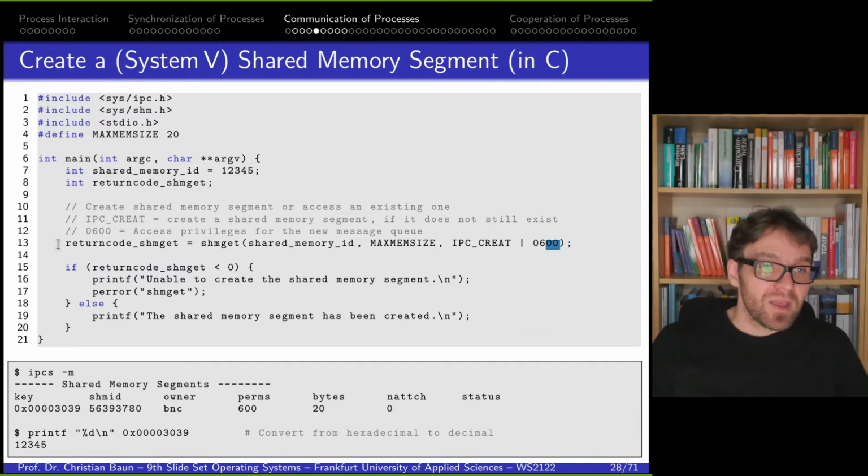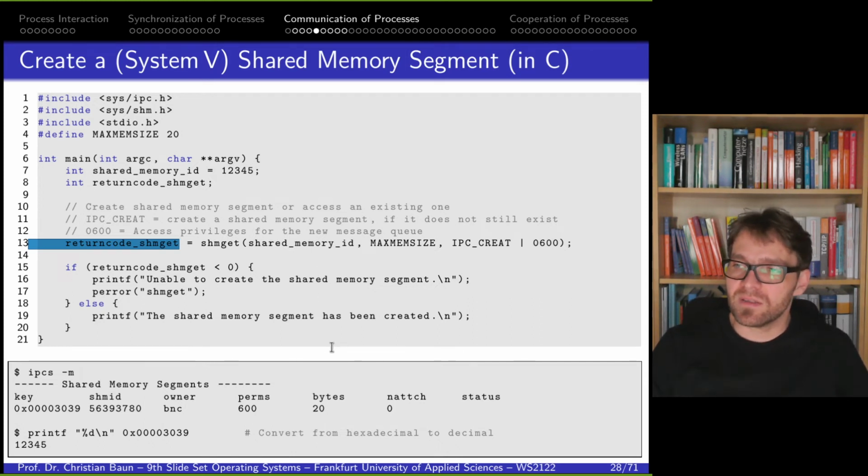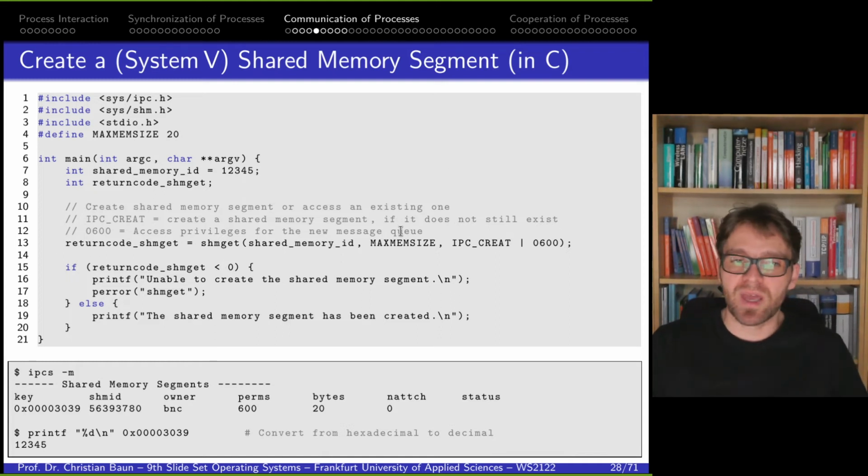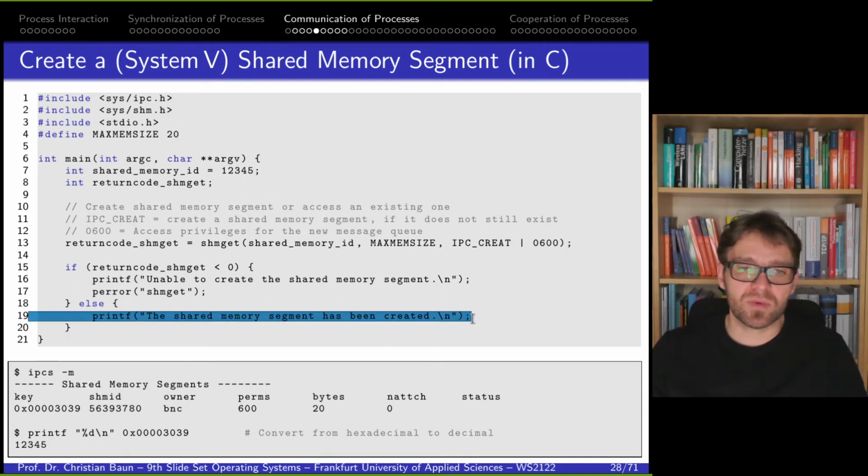By analyzing the return value, the return code, we can learn whether it worked. If the return value of shared memory get is less than 0, it did not work for whatever reason. Maybe the user had no privileges to create shared memory segments, or there were no resources available anymore, or whatever. But usually it will work, and so we will just get a success message printed out.